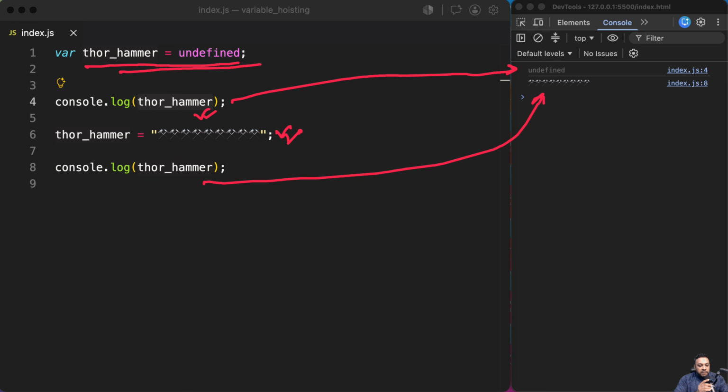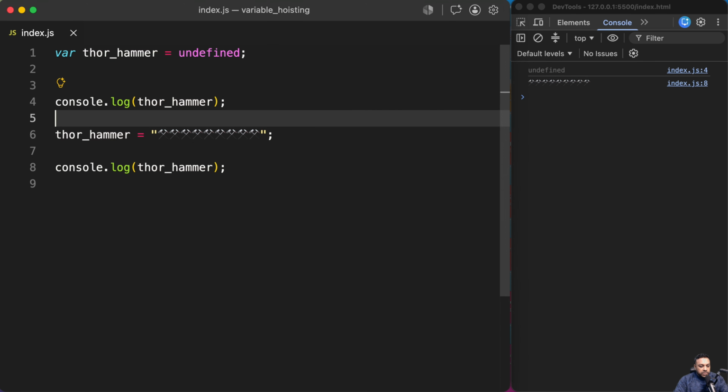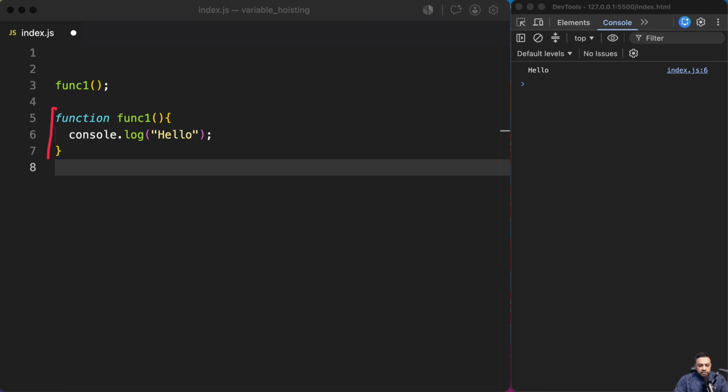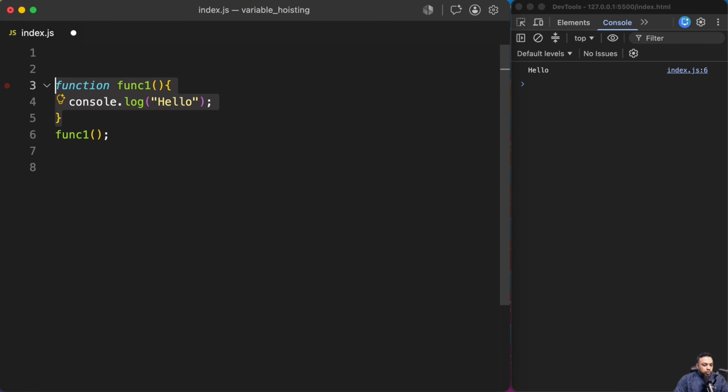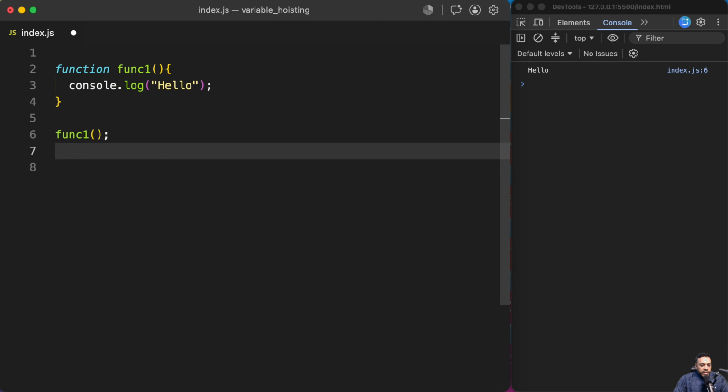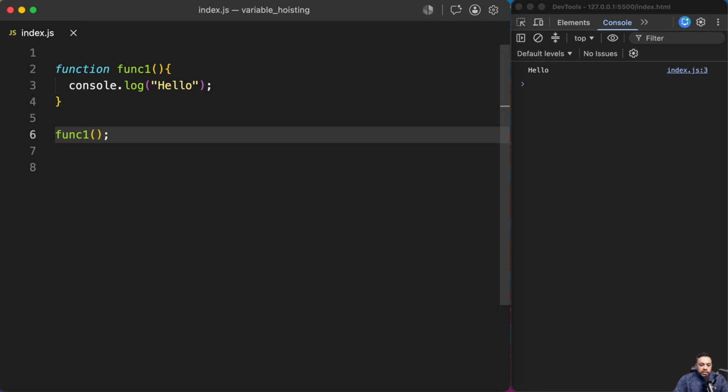Same happens with the function. Let's see that with the function. So in case of function, even though we declared this function here, it will actually be hoisted at the top of its scope. It will be here. That is why when we call the function, it is already there. So what will happen basically, this function will be at the top. Okay, and this is done automatically by JavaScript. That is why it is calling this function.